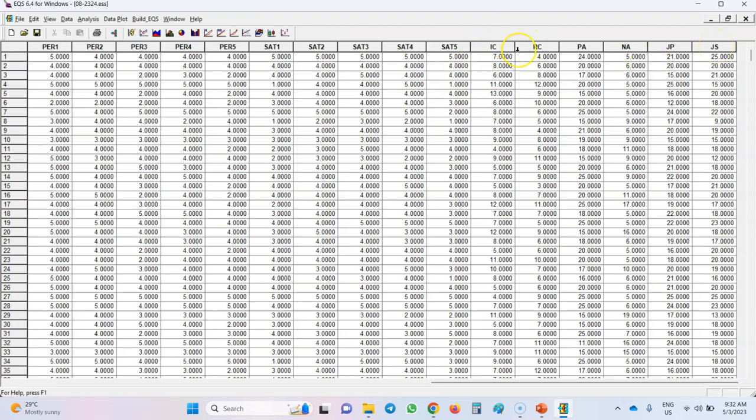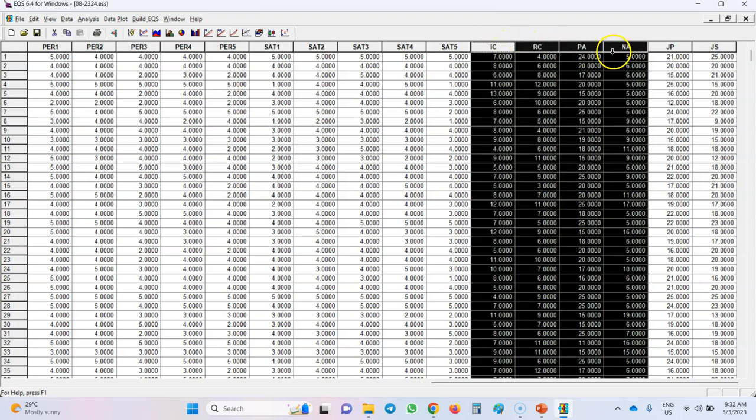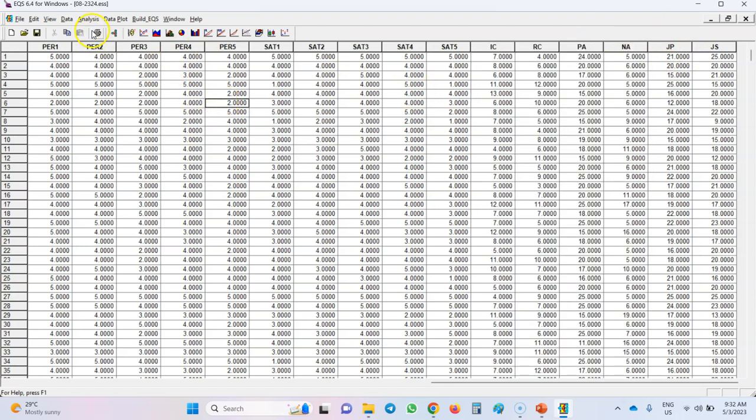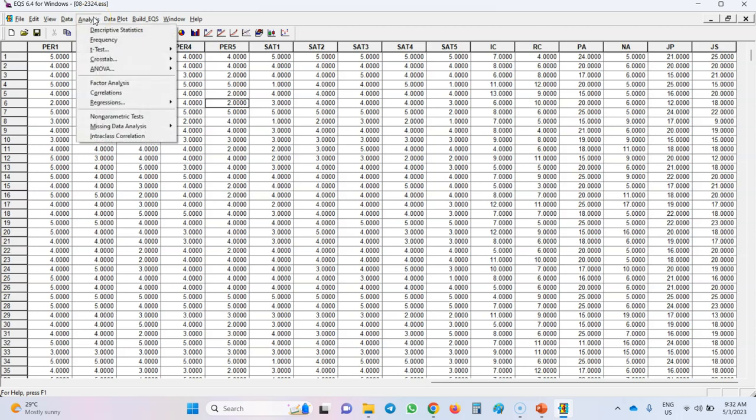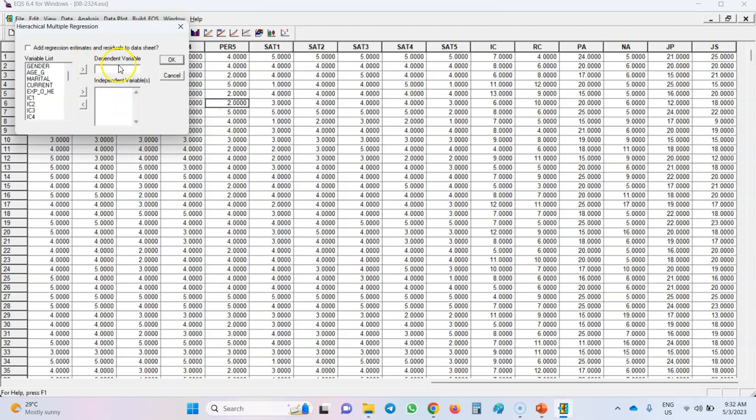Now, based on hierarchical multiple regression analysis, I would like to see how these four predictors, including interpersonal conflict, role conflict, positive affect, and negative affect, can predict job performance. So to perform a hierarchical multiple regression analysis, you need to click on the analysis menu and then from here regressions and then hierarchical multiple regression analysis. And it's quite easy actually to perform hierarchical multiple regression.